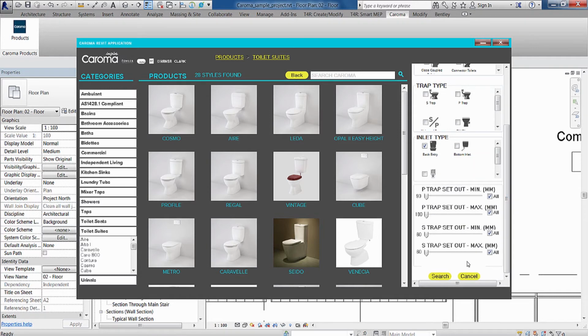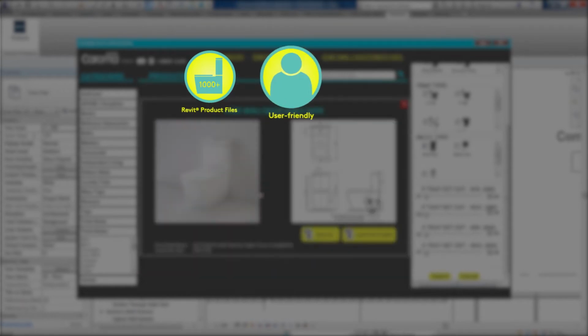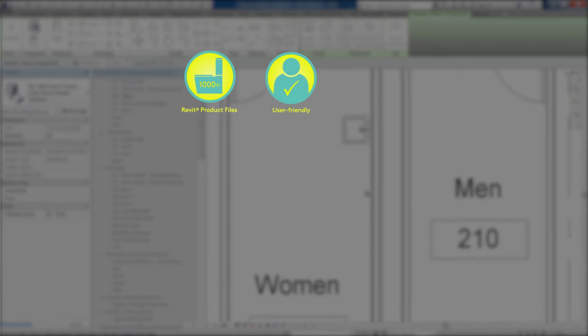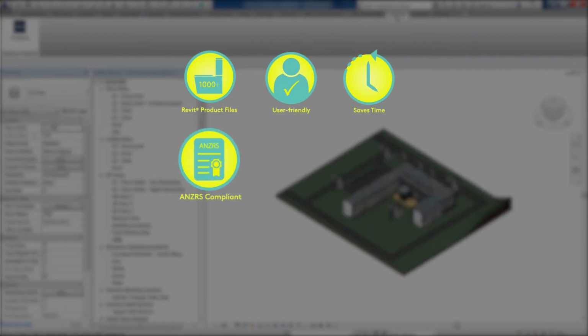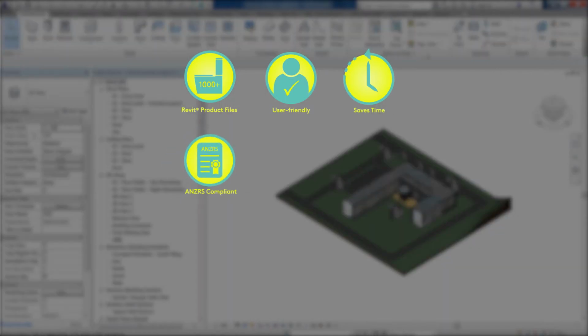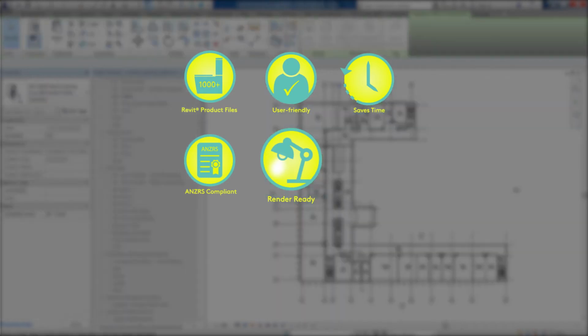and residential projects. Select from over 1,000 products in our extensive market-leading range. Enjoy simple navigation and advanced product search capabilities. Save time with everything you need to specify at your fingertips. All Caroma product files adhere to ANSI standards and are render ready, so simply click and create.